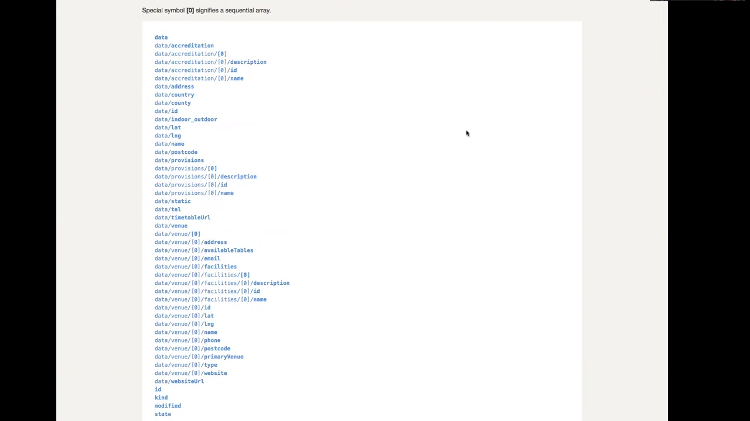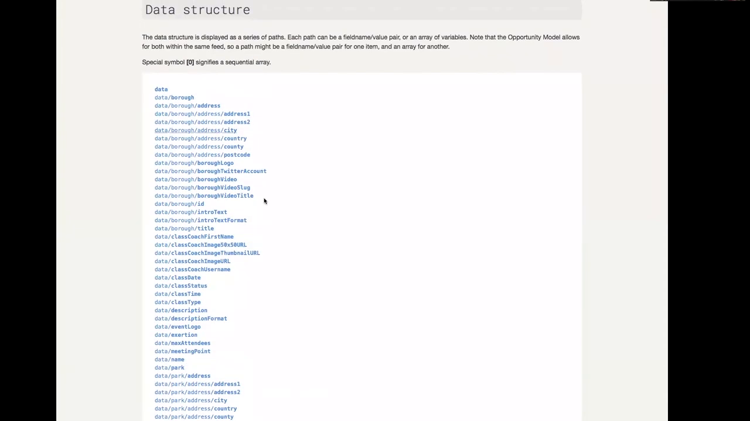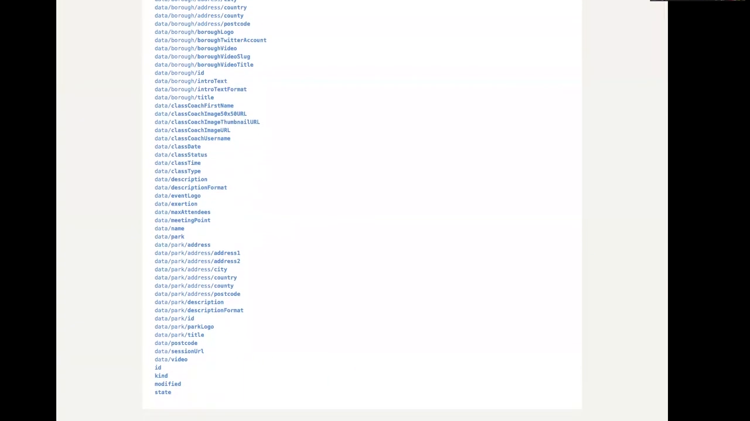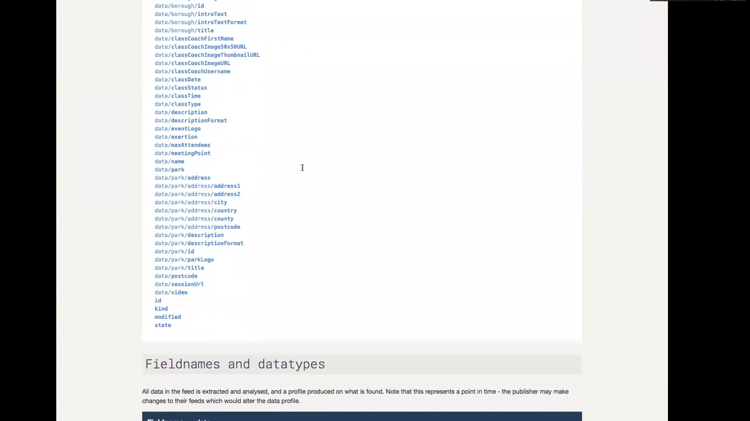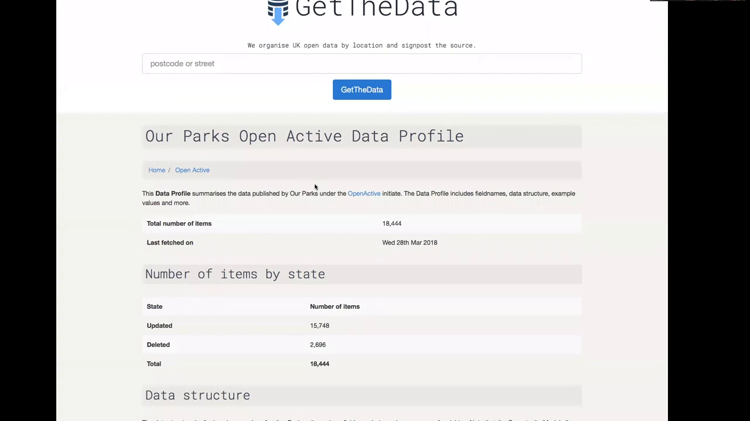Another example with Open Parks, very different type of model again. They're actually conforming with the RDPM, but they're not conforming with the opportunity model. So hopefully that's a bit of an intro to what I've been doing with the data profiles. Hopefully it helps people who are trying to work with more than one data feed and just need to grab a kind of summary of what's going on without having to manually dig into the data.